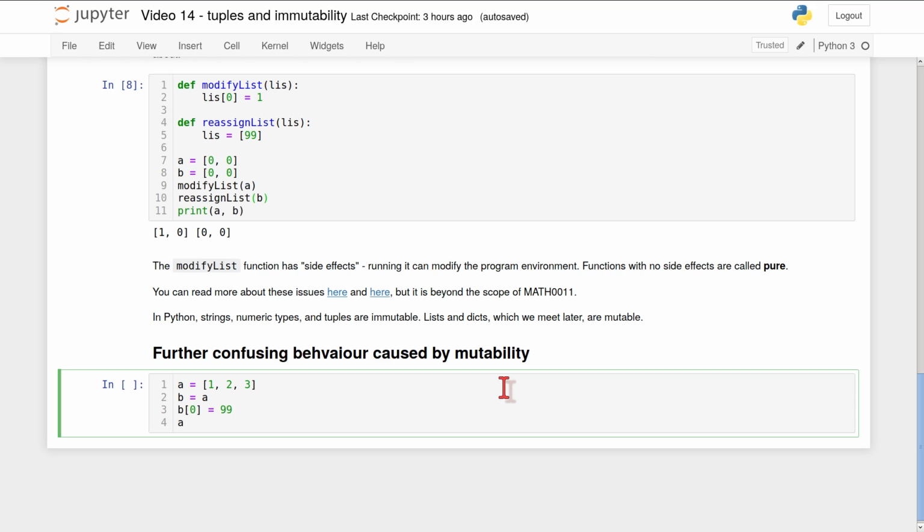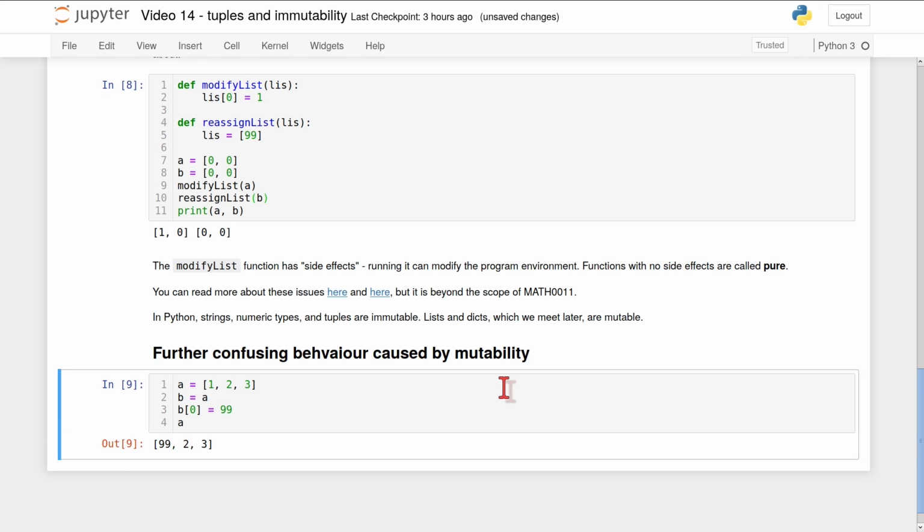This is quite an unpredictable question because you can make two different arguments. You can say, well, I haven't changed A, I've not made any explicit assignments to A, so it should just be the same as it was. Or you could say, well, B was equal to A and I've changed B, so actually A must be changed as well. And in fact, that second argument is the correct one.